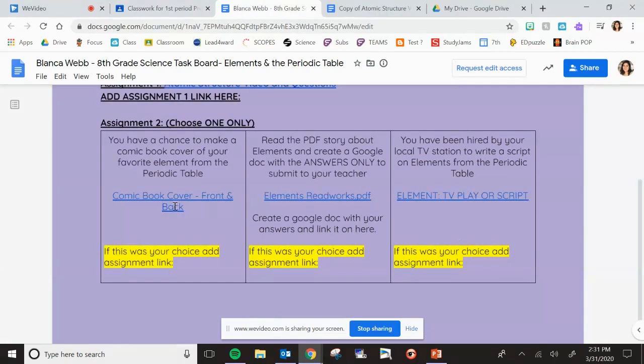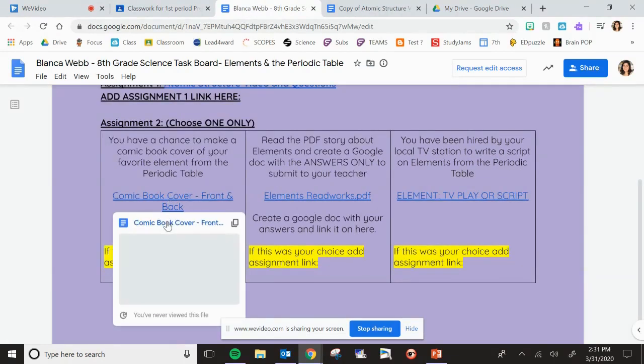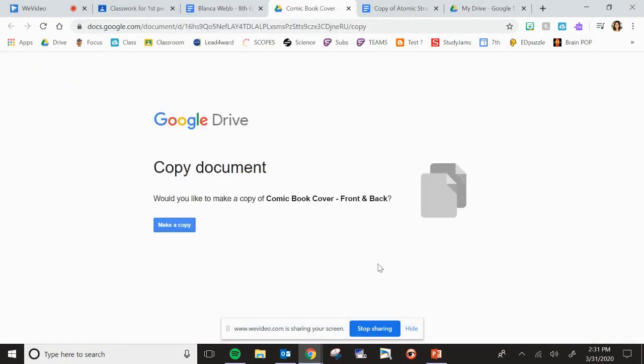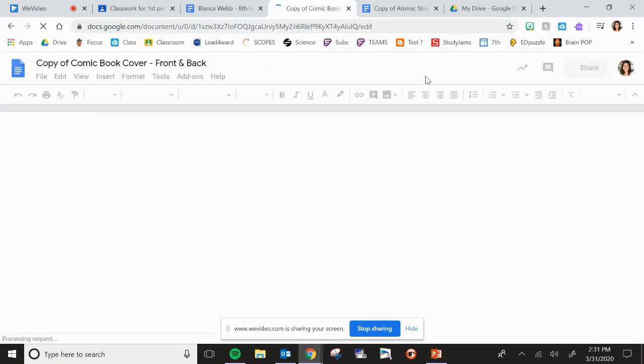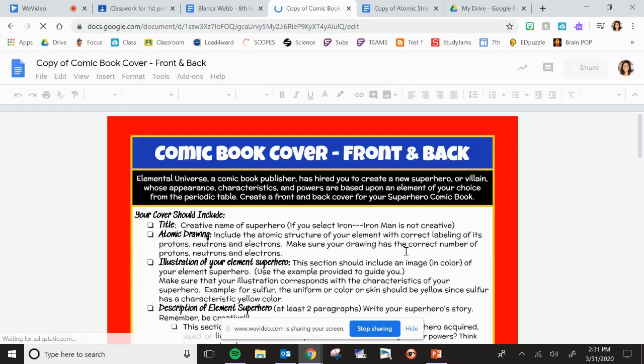So for your second assignment, you are going to come back here and you're going to choose one of the following. So you can choose your comic book cover. Now, this is not a comic strip, it's a comic book cover. So you're going to make a copy. Again, this copy is going to live on your Google Drive.